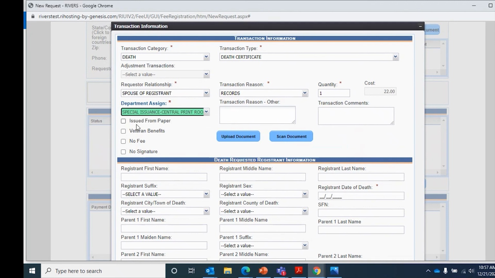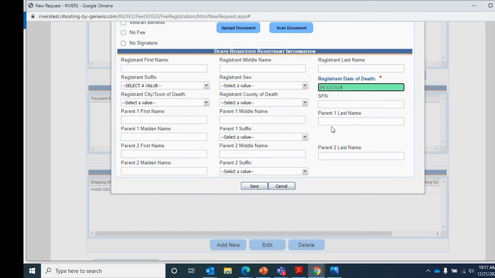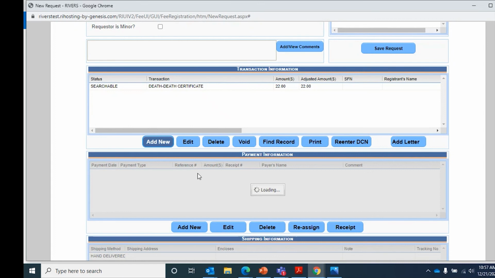And in this scenario, you would have to actually print the certificate from paper. So you would have already gone to the books, printed a copy of the death certificate, and you're back at your PC now, and we need to click this button here, issue from paper. We would enter the registrant's first name, last name, and the registrant's date of death. The date of death is the only mandatory field. So we're going to click save here. Transaction saved successfully. We're going to click OK.